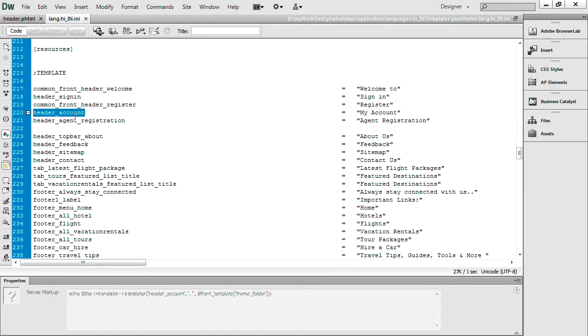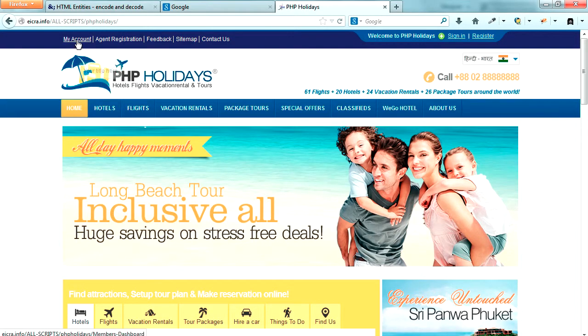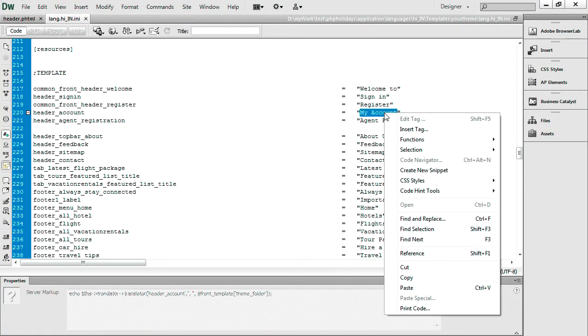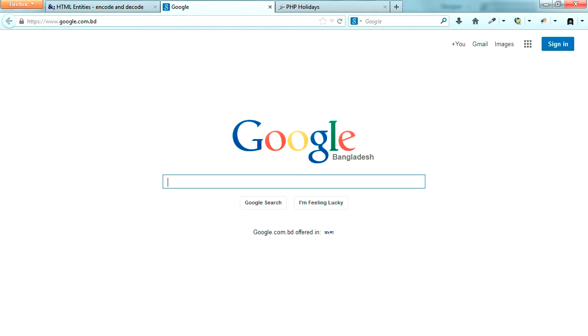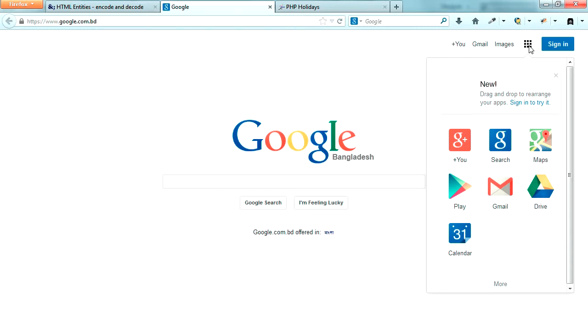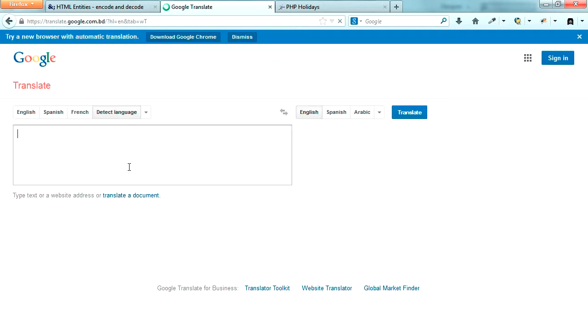This is what we are searching for. This is the language variable, and the value comes from here. My Account is a value which is displayed on your website here, and if we make any changes here, it will appear according to the change we make. Now we will use Google Translate, because we use the intelligence of Google to translate this language for us, since we don't know the native language for all countries.